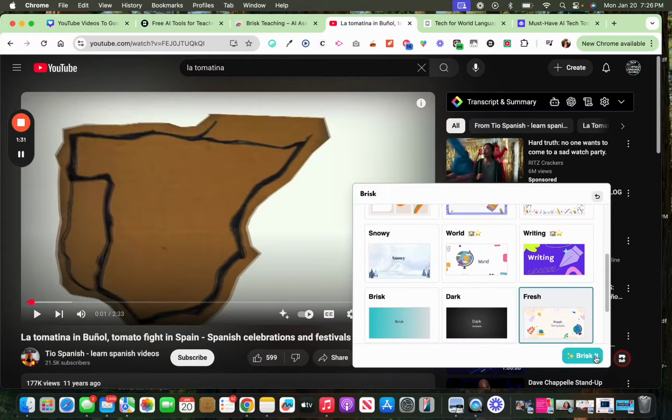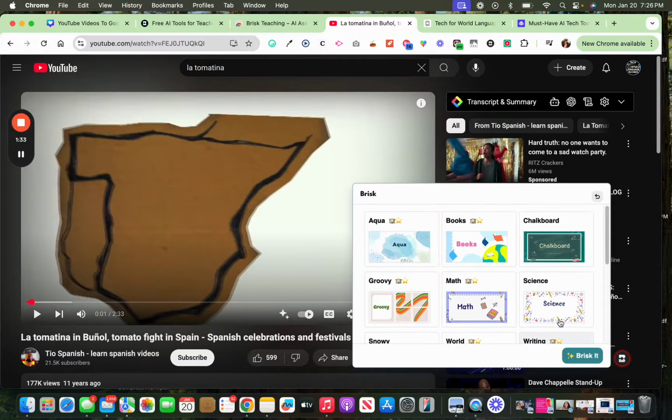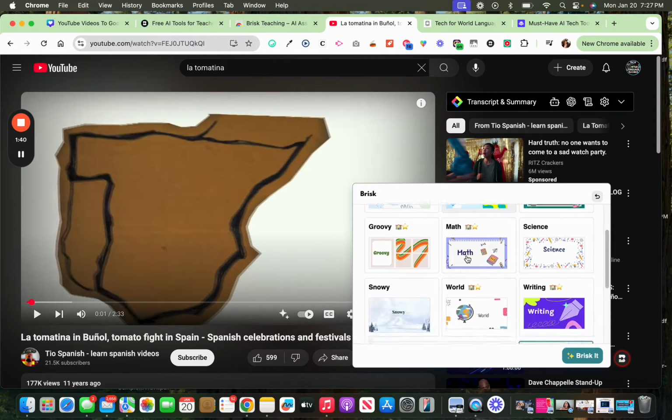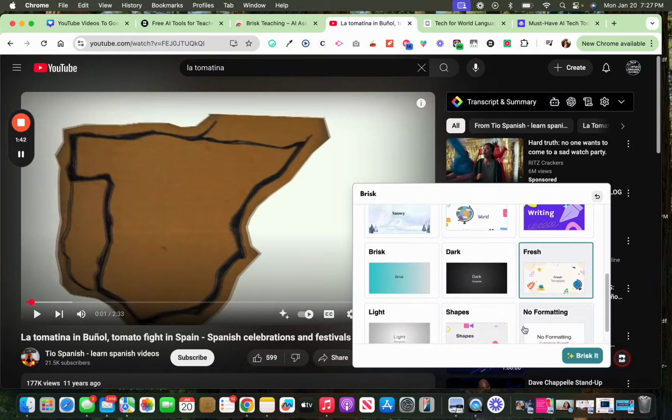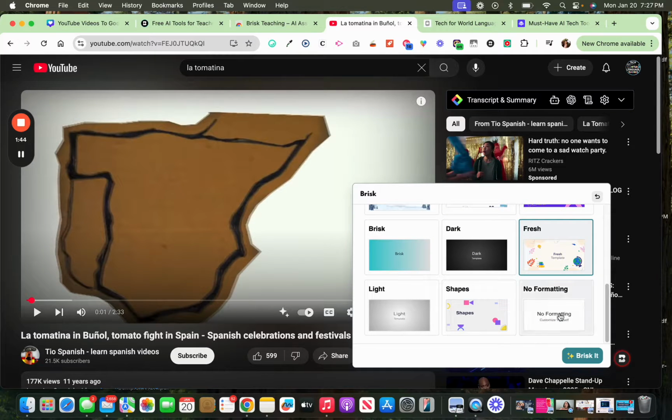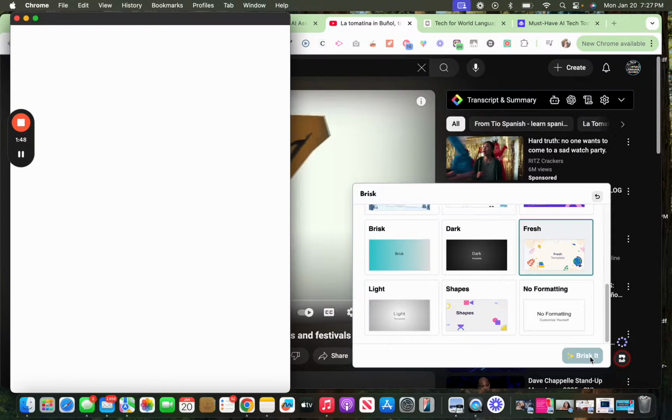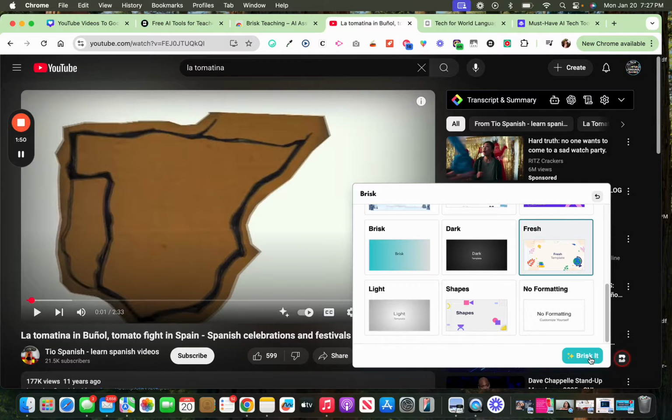Then we're going to click next, and you can scroll again. If you see a little star, that means that is an upgraded design that you have to pay for. So I'm going to go with this one because it's free, and I'm going to say brisket, and it's going to create my presentation for me. All right.